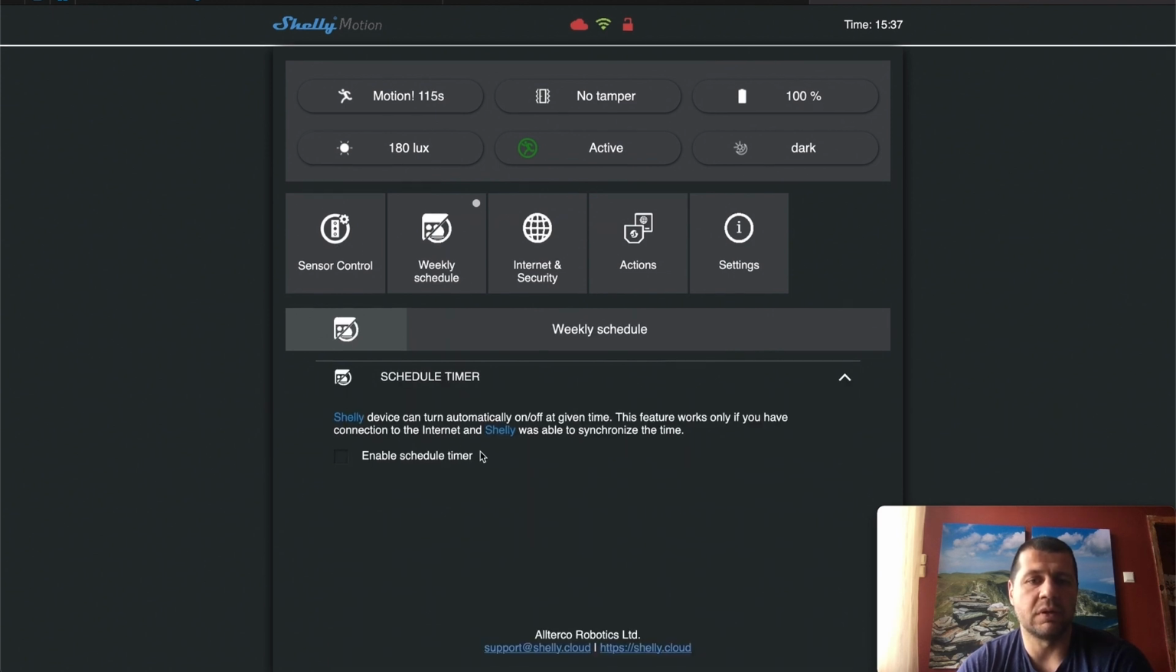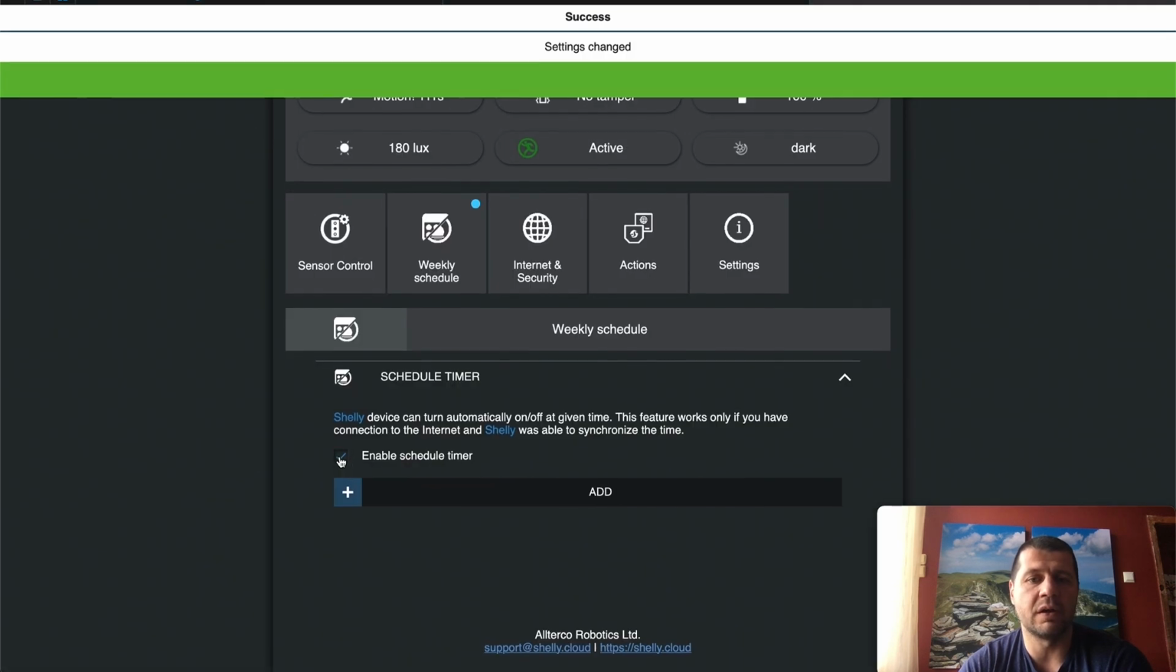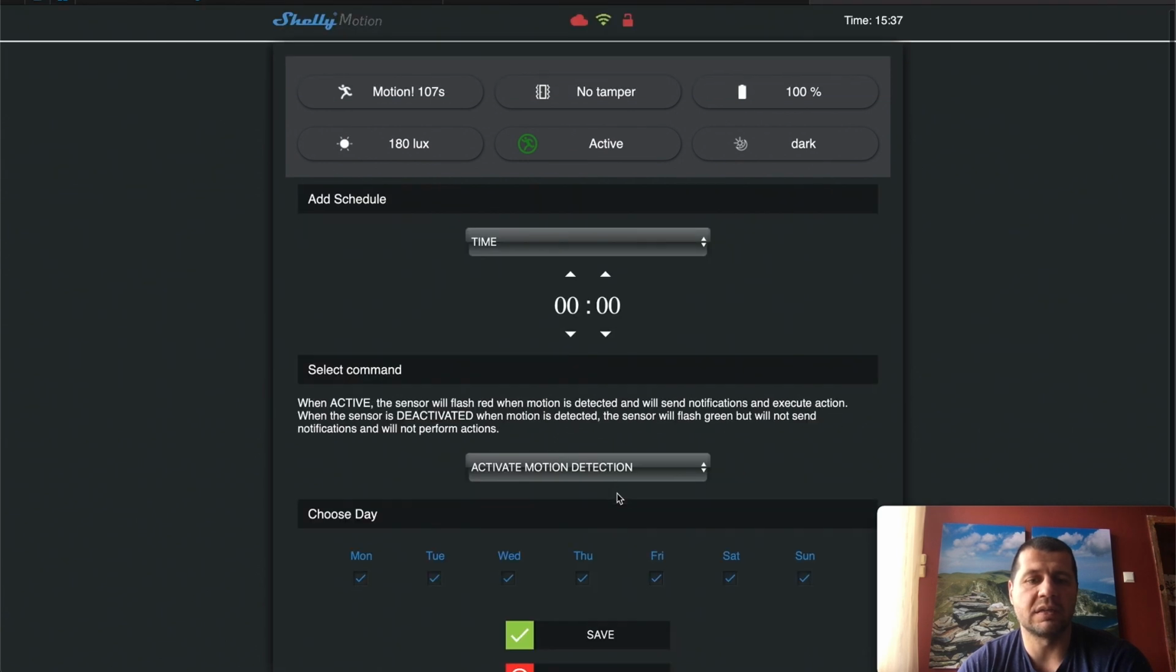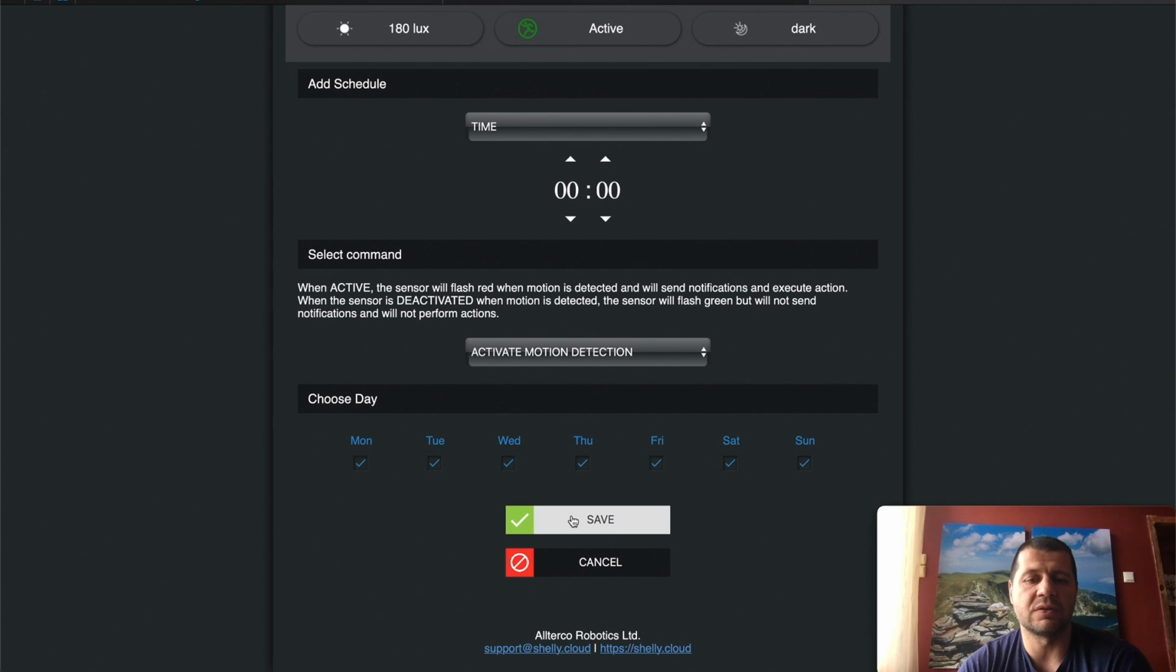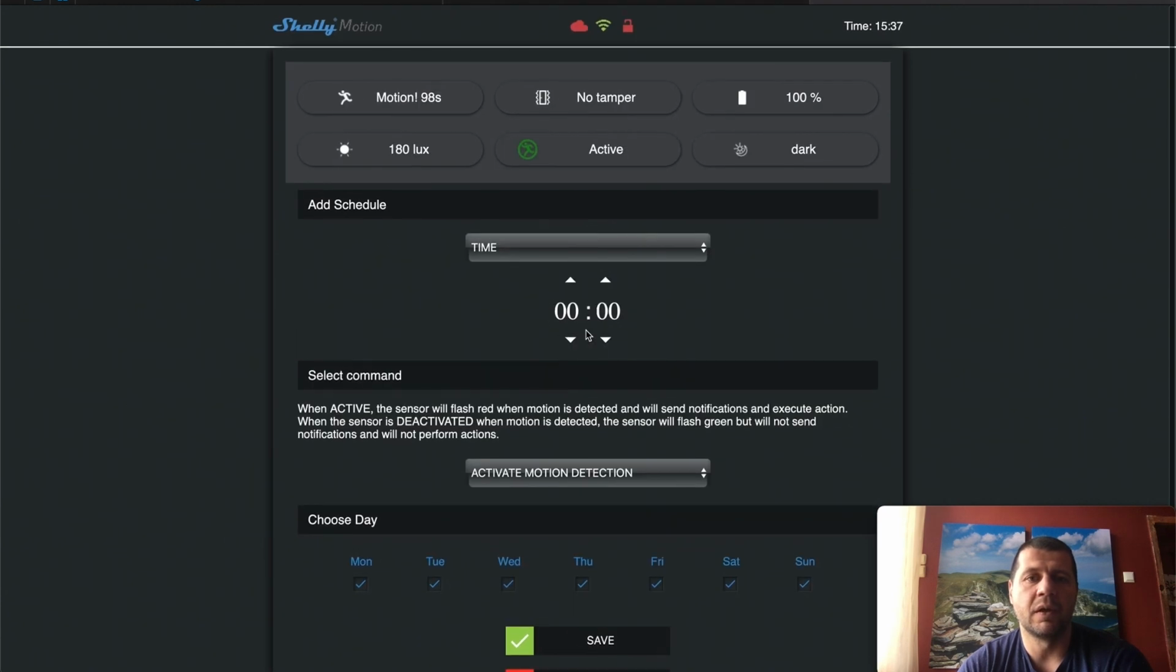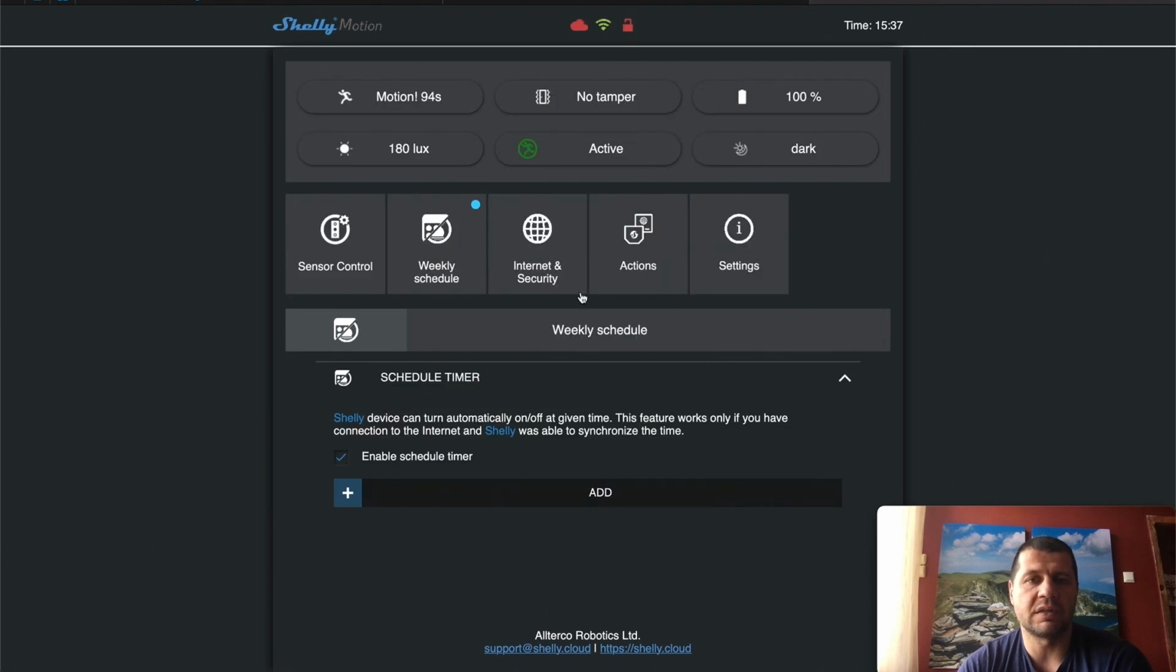Weekly shadow, this is self-explanatory. You can enable shadow timer from here. And you can add days. You can activate days or deactivate them. And time, of course. I'll cancel this. I don't want to activate weekly shadow.